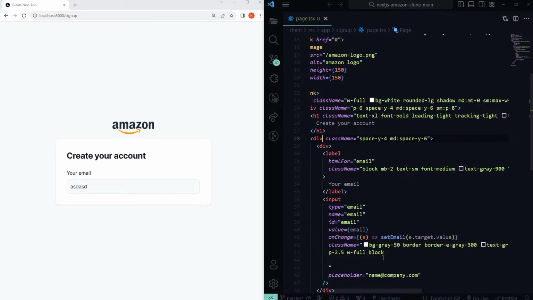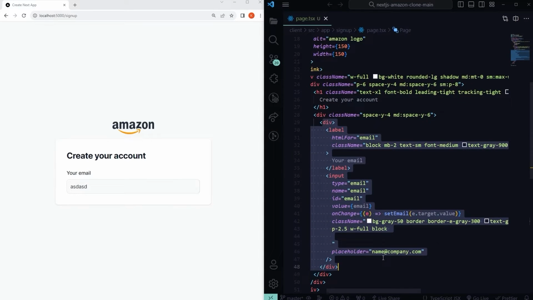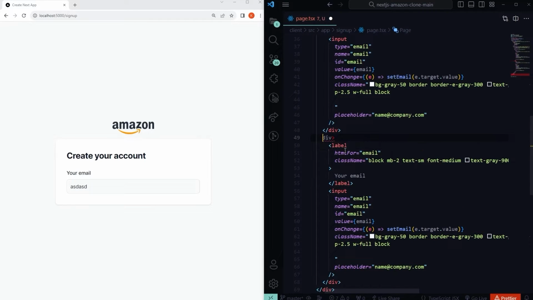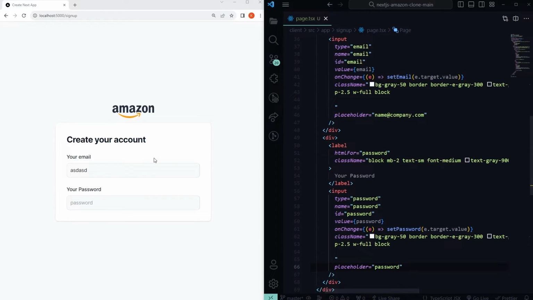Now let's copy this div, paste it, and what I'm going to do is change the label to Password, and this is your password. This is type as password, name is password as well. Let's copy this, paste it here as password, and this is setPassword, and this is password. Looks great. Okay, so this is working.